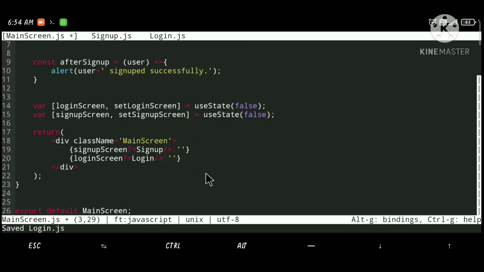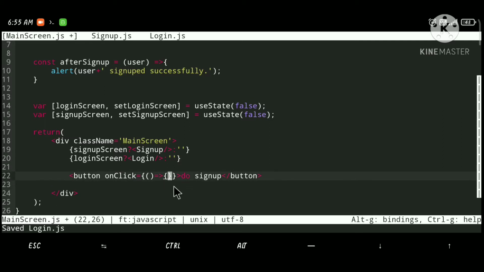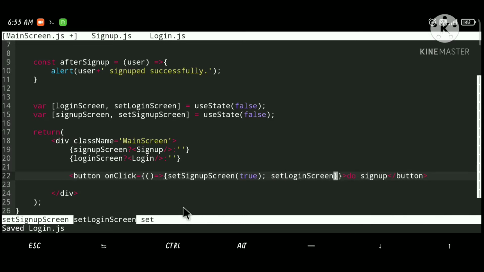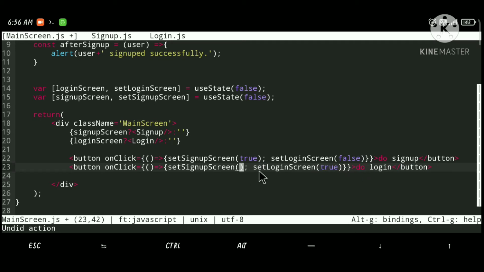Now we have to add buttons, so we can toggle between the login page and the sign up page. So let's say button, and then I will say sign up, and on click I will call a function. That would be an inline function in which I will toggle the value: set sign up is true, and then set login is false. And I will do the same thing for the login, that should be login, and instead of this, set login true and set sign up false.